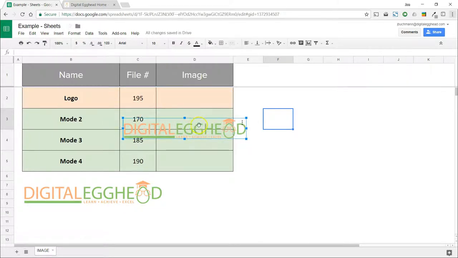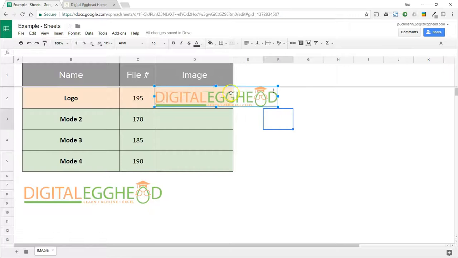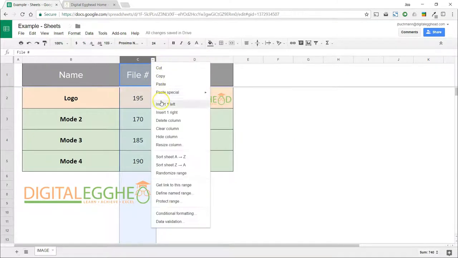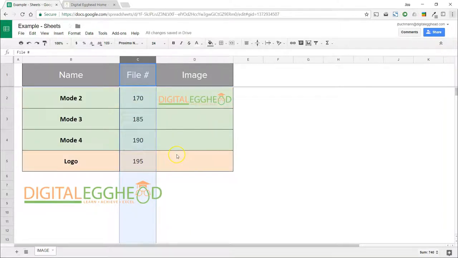This could be fine for lots of purposes, but what if I need the image to be attached to a specific cell? I can put this logo image in the cell for the logo row, but if I sort the data, it doesn't move with it. So let's look at another way of inserting images.